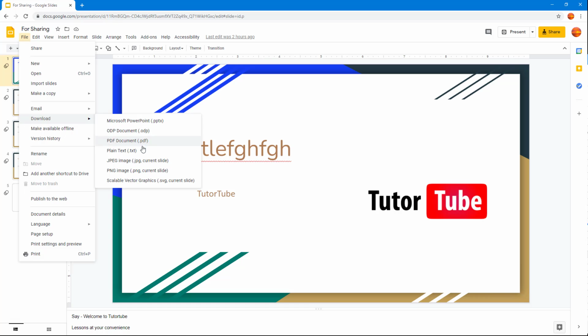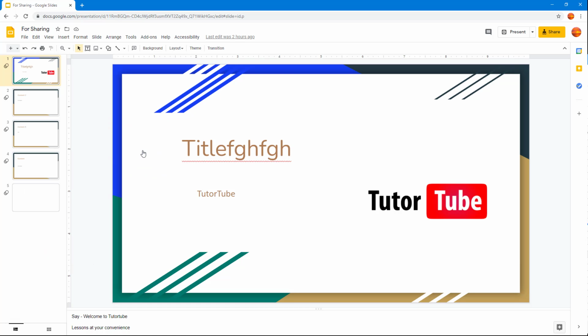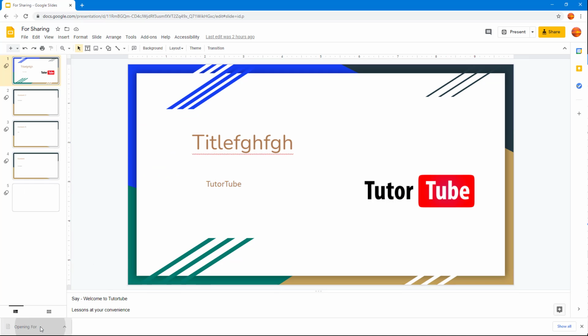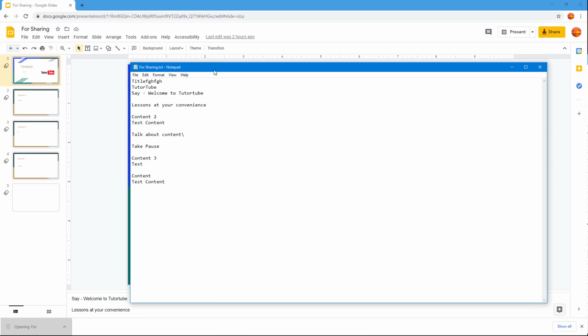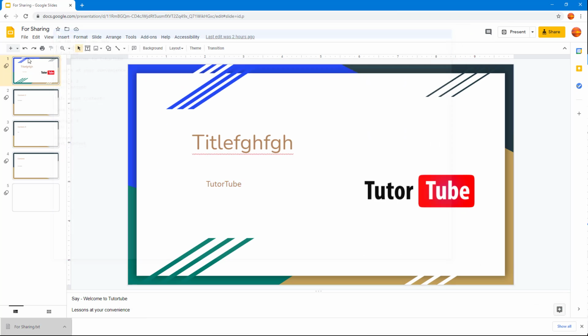You can also go ahead and download this just as a plain text file. What this does is it just downloads the text right here, and you'll just be able to see the text in the slide.